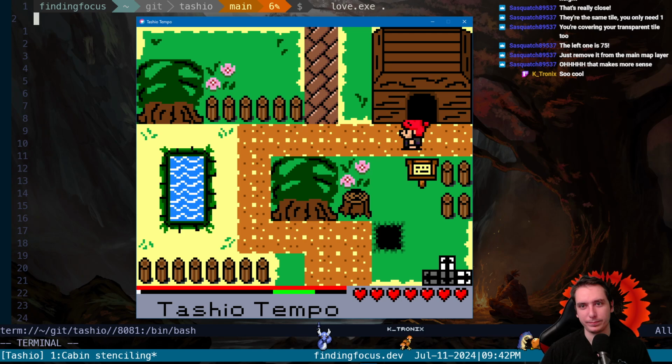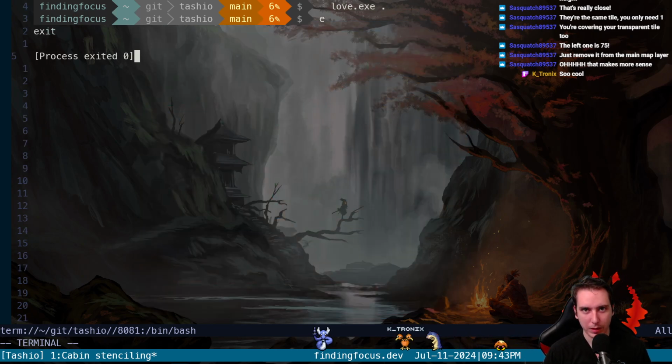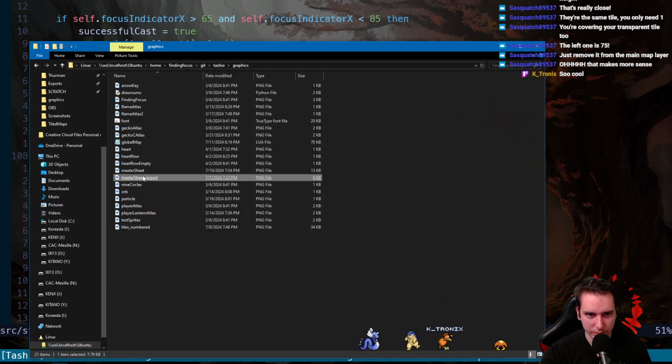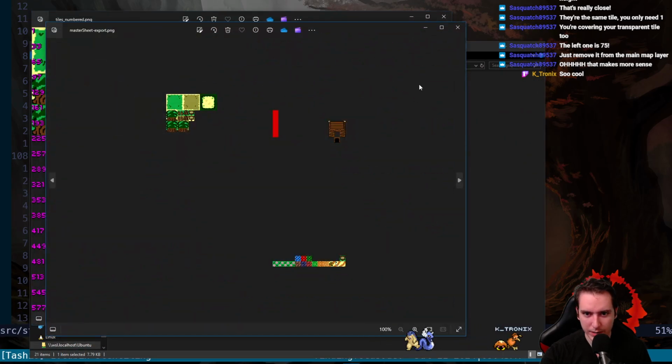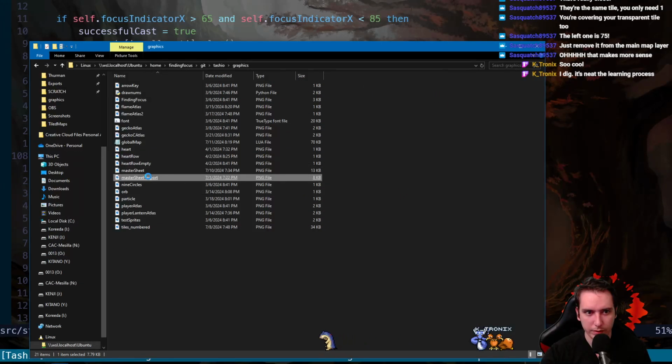That's awesome. That's sweet. Okay. I do want to check out, there was this one folder I had called Master Sheet Export. Why do we have this? I think we just need to delete this. It's just an old export. We don't need to be committing that.